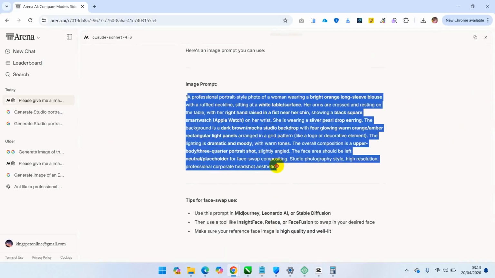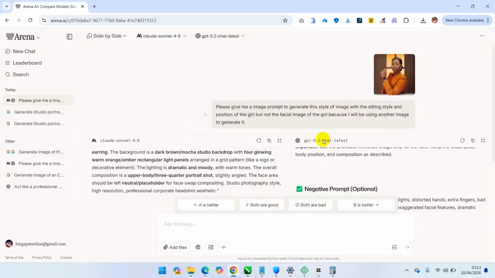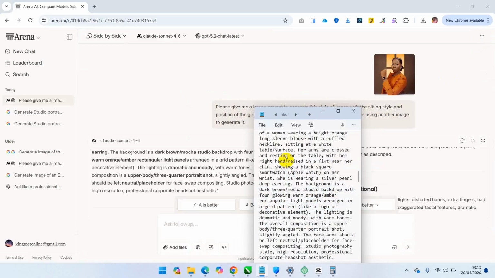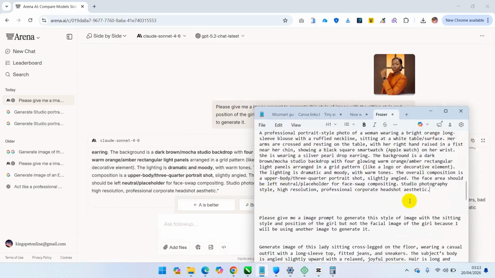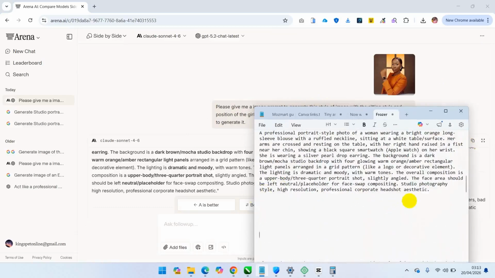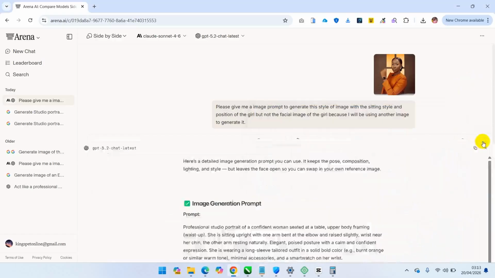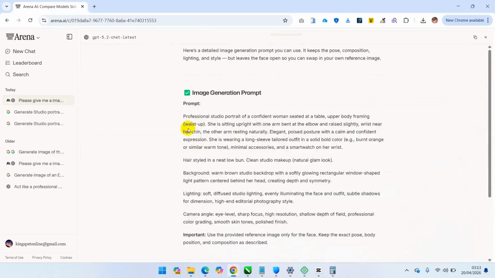Now let me copy this out and paste it somewhere. Let me copy this, then close this. Now I'm going to paste this prompt somewhere here. Let me expand this. Now I've pasted this prompt here, and let me go down a little. Also on this one, let me expand. You can see this is the prompt now.